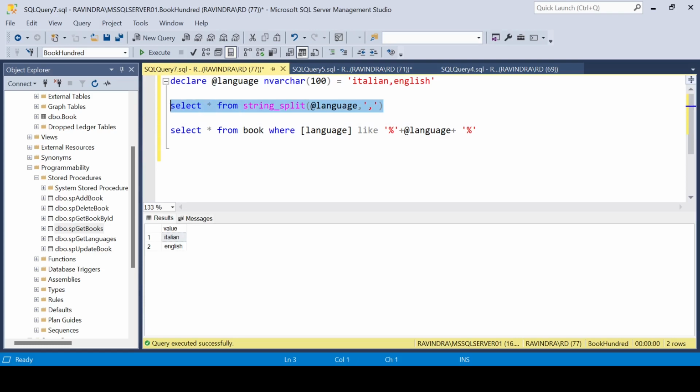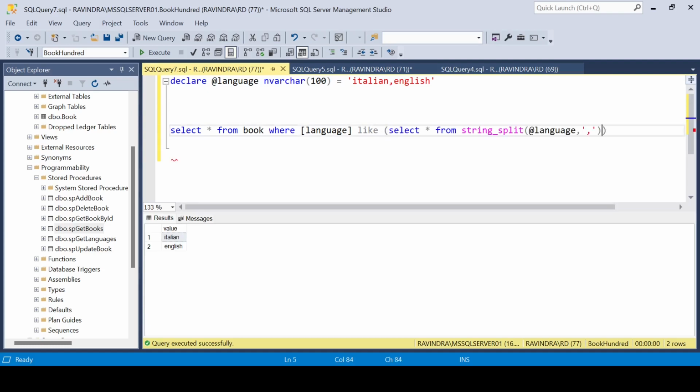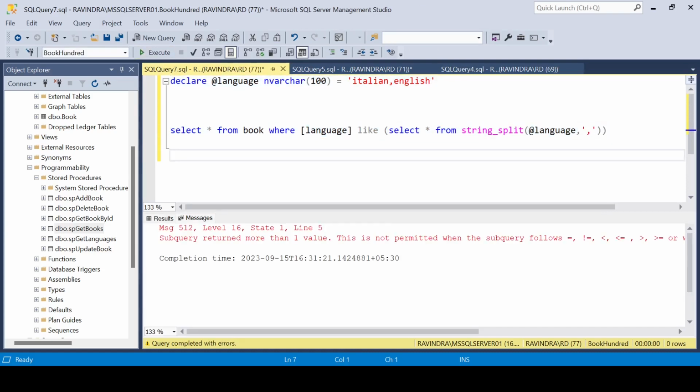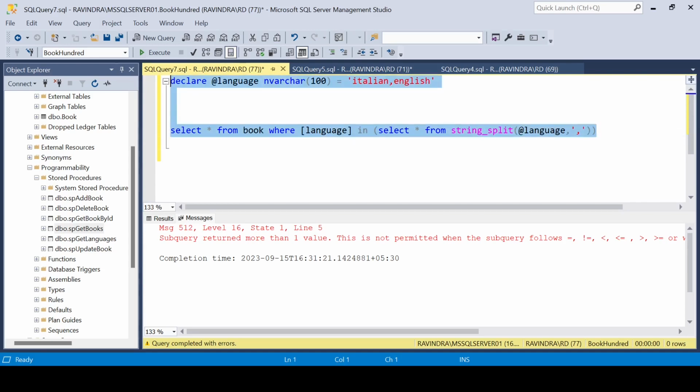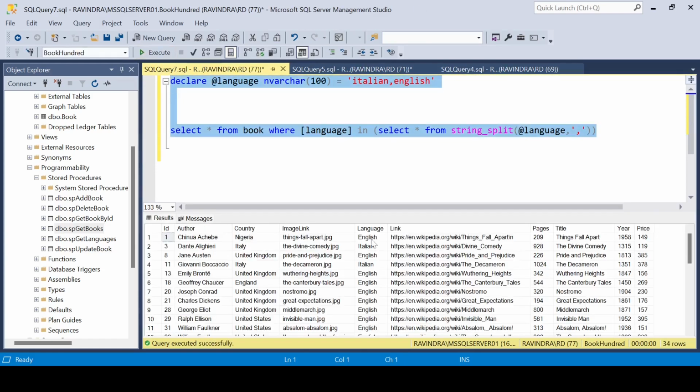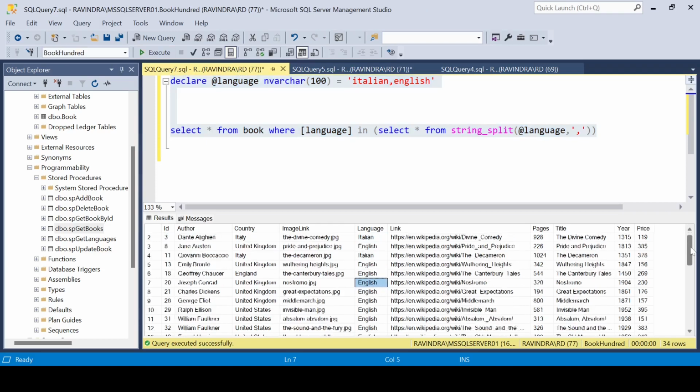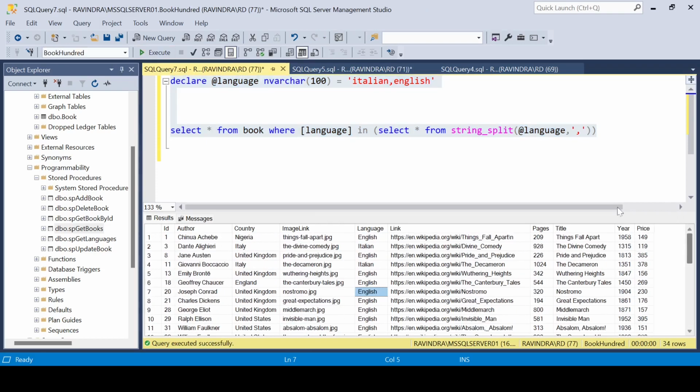So what we will do here: where language like, and we will define a subquery here. Oops, what have I done wrong? Yeah, we cannot define a like here, we have to define in. So select asterisk from book where language in, and here we will define our subquery. You can see that we have books with language English and Italian.